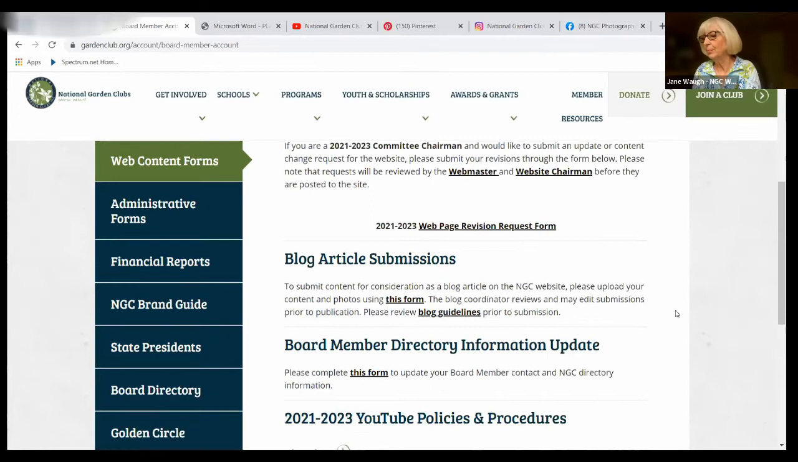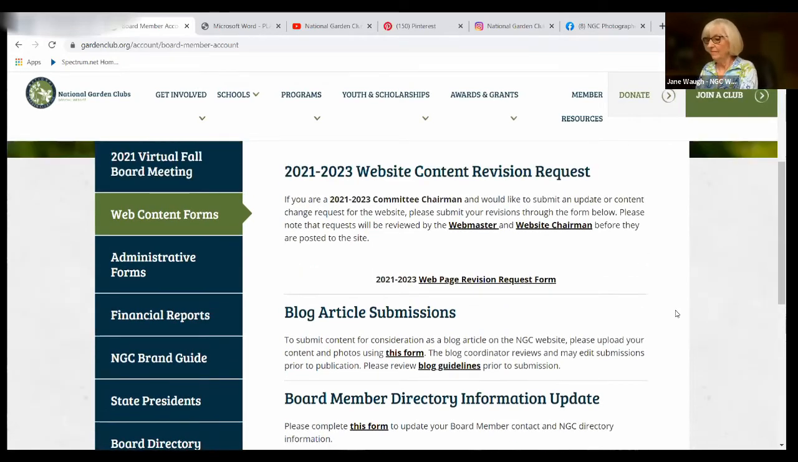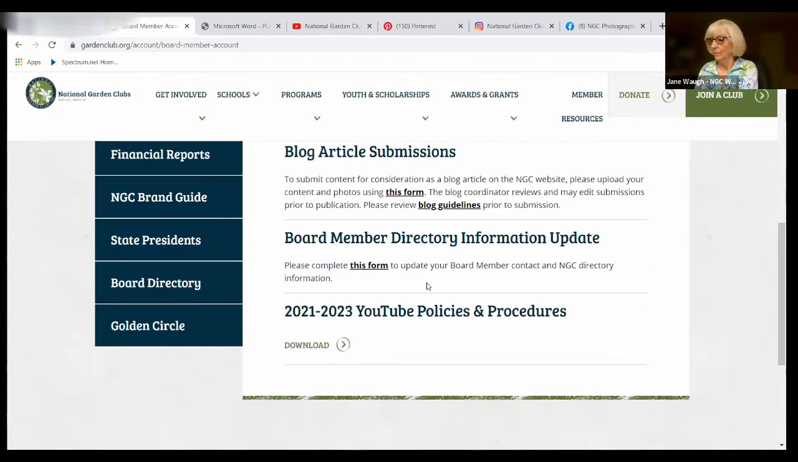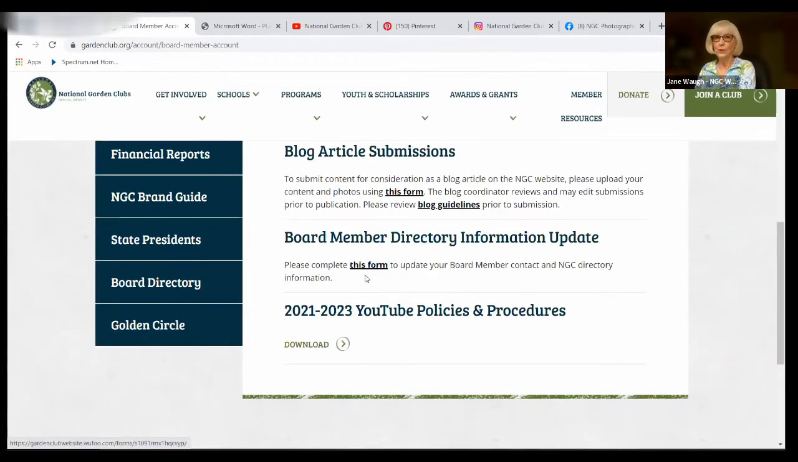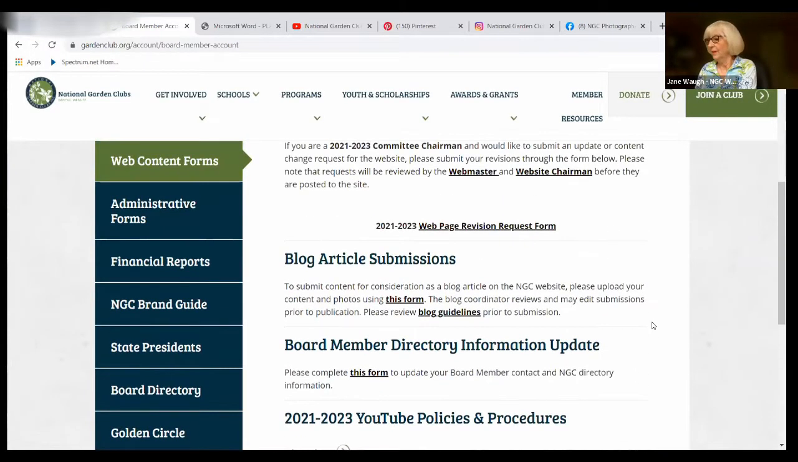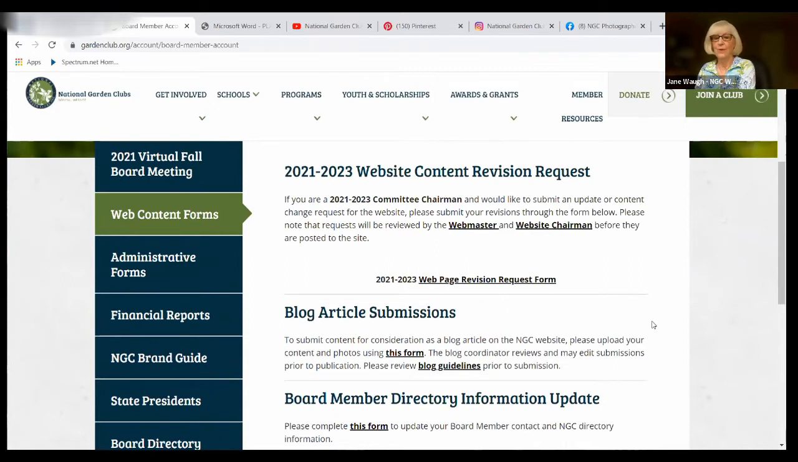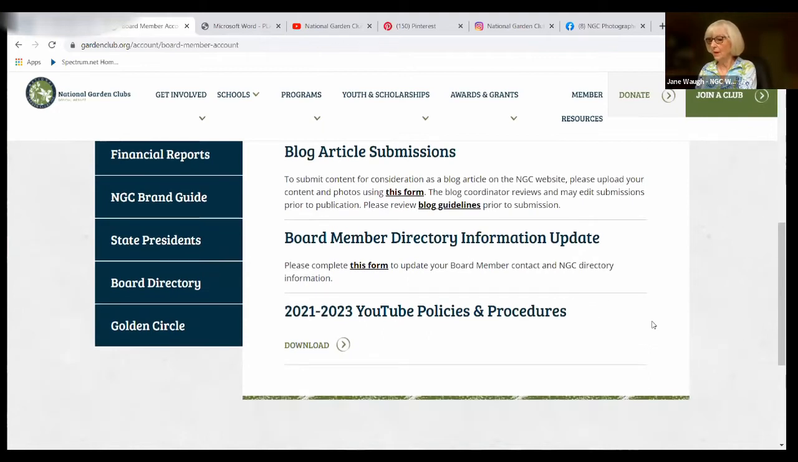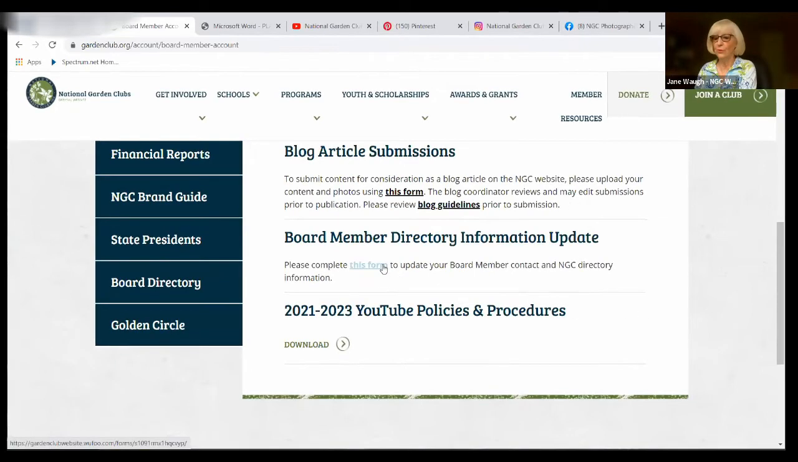This is an area where board members may find various forms to submit updated information on the website. Website page revisions, which should come from committee chairs, or anyone on the board can submit a blog article, although this isn't the only place, since you don't have to be a board member to submit a blog. But also updates to the board member directory. I mean, if your email changes or your street address changes, this is the quickest way to update. Just fill in this form and it'll get changed very quickly.